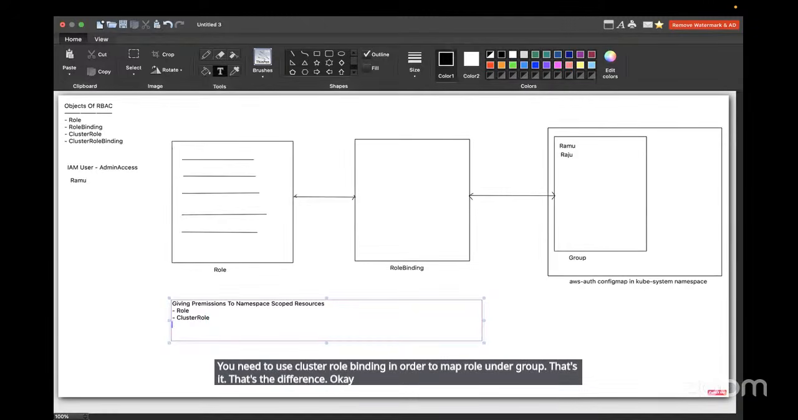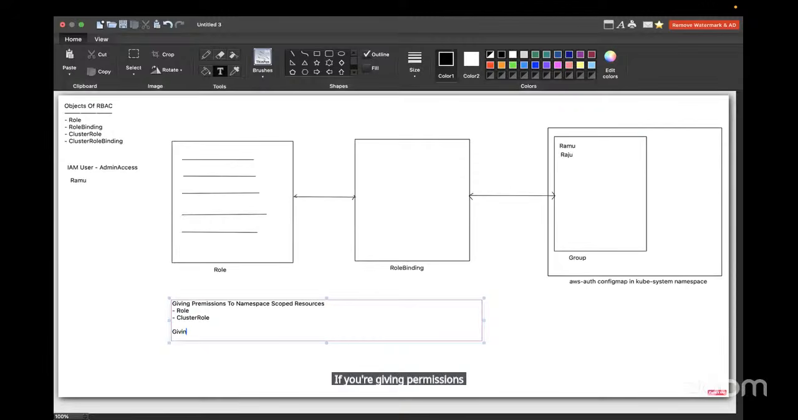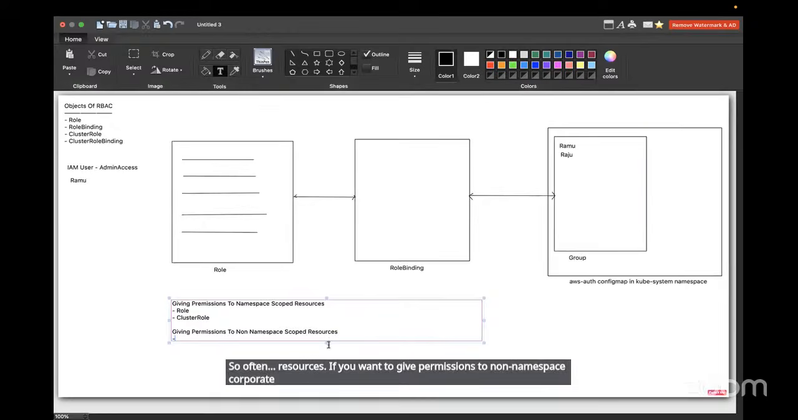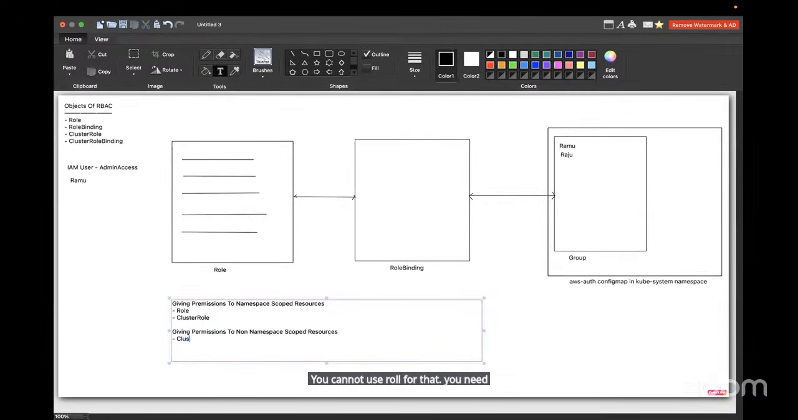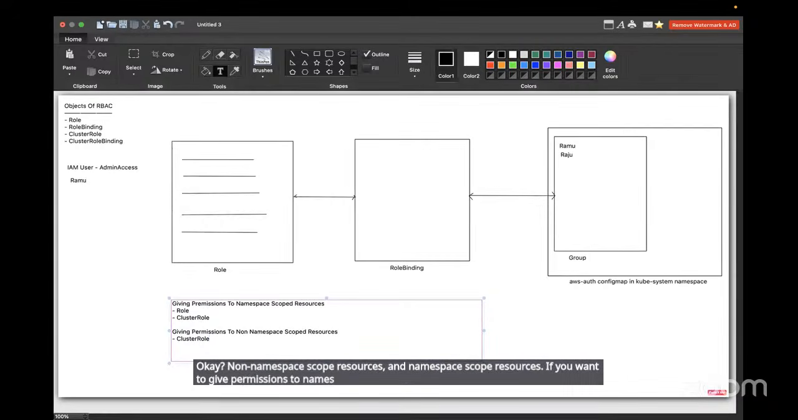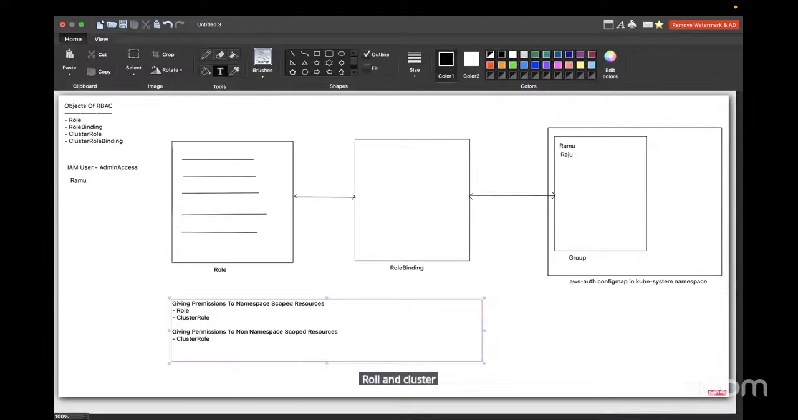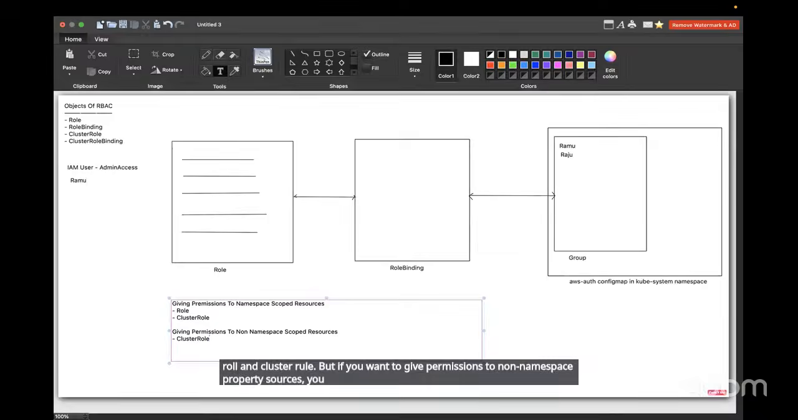Now, if you are giving permissions to non-namespace scoped resources, you need to only use cluster role. You cannot use role for that. You need to use cluster role. Okay, non-namespace scope resources and namespace scope resources. If you want to give permissions to namespace scope resources, you can use both role and cluster role. But if you want to give permissions to non-namespace scope resources, you can only use cluster role, but you cannot use role.